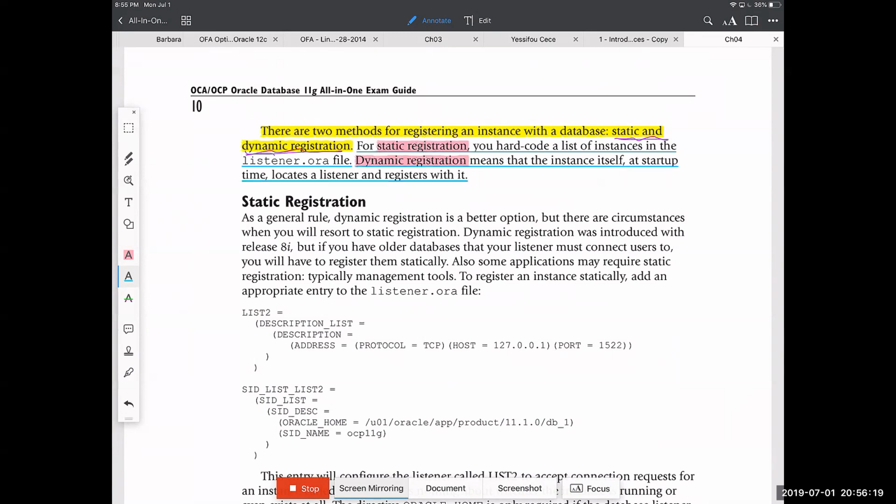So guys, it's good to know this. Everybody put a little star near this one about static and dynamic registration. And I think the one we did was the static one. Static one means you yourself type the name of the instance in the listener. Static registration, let's just see a tiny little bit more about it.